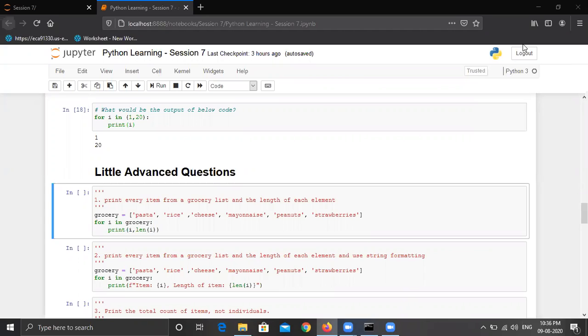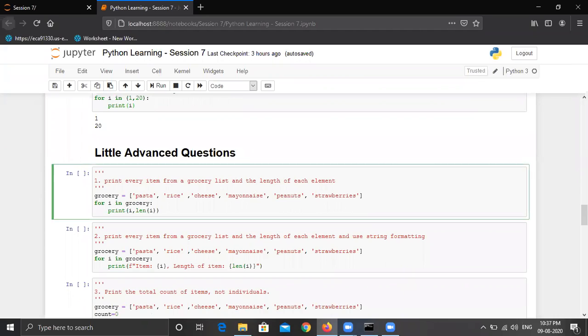All right, we can continue now. So let's move towards some advanced questions for loop.